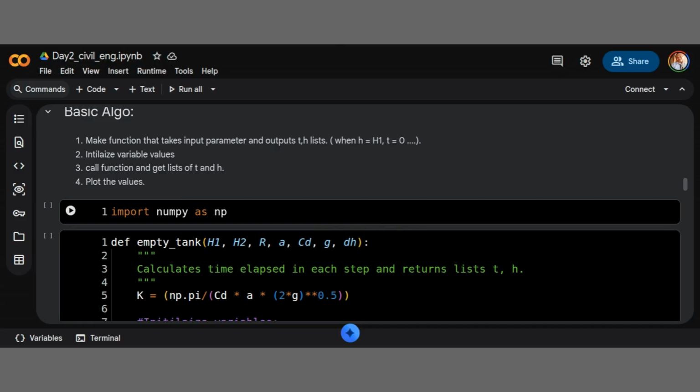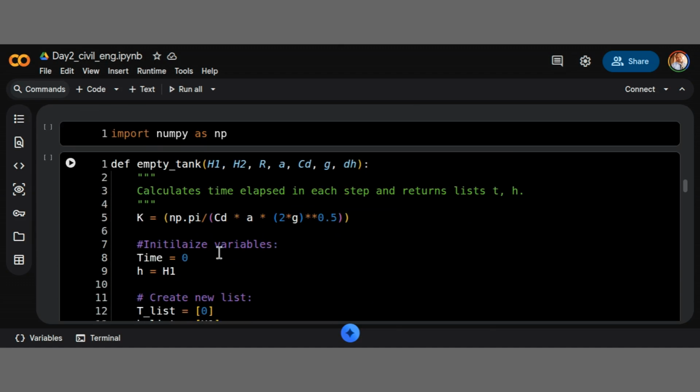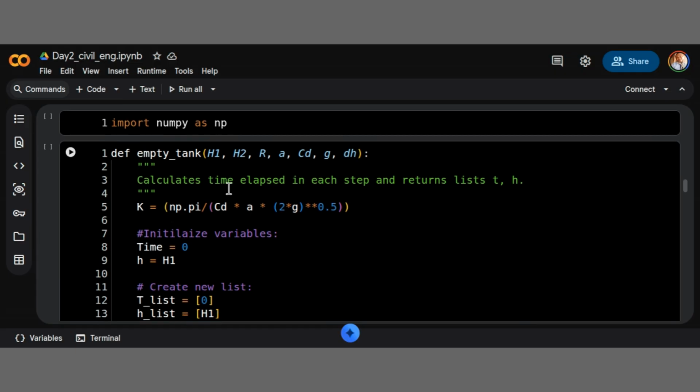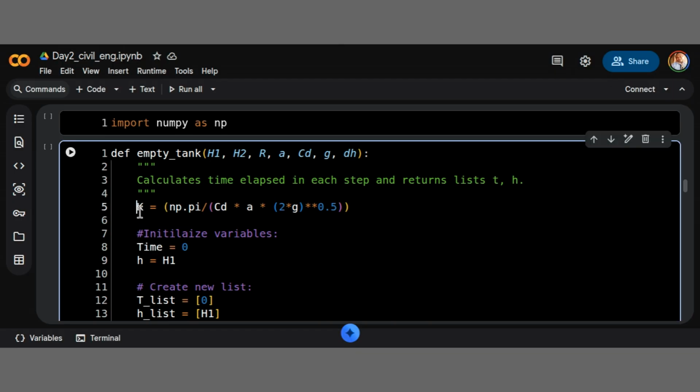Okay, so what you first do is you create the function. Remember, we have talked about NumPy, and NumPy helps us to create an array. So we want to calculate the time elapsed for each step, and then the output will return a list of t and h. Okay, so time and height.